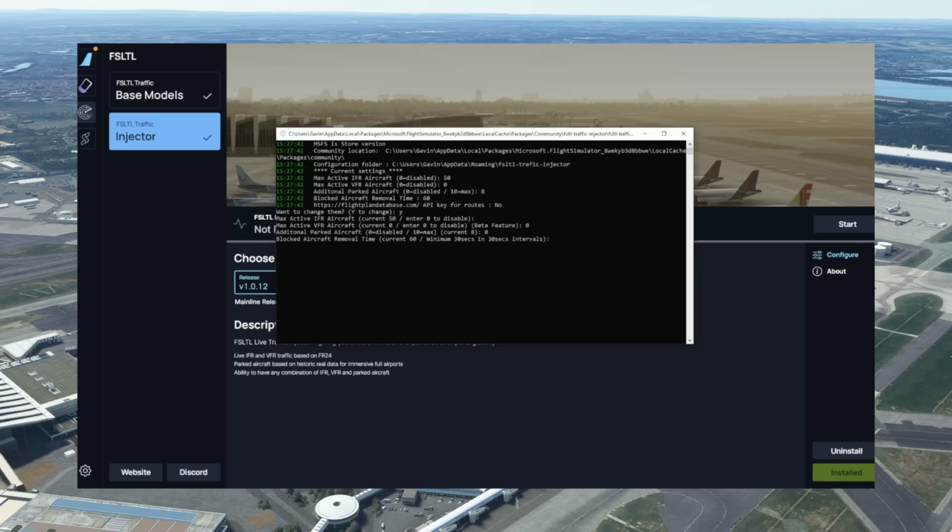So the team have developed a way which you can remove any aircraft which get stuck so they don't interfere with the overall simulator. So you can set the blocked aircraft removal time to anything within an interval of 30 seconds. So 30, 60, 120, etc. I've got mine set to 60 seconds. I'm happy to leave that. So let's go ahead and select enter.